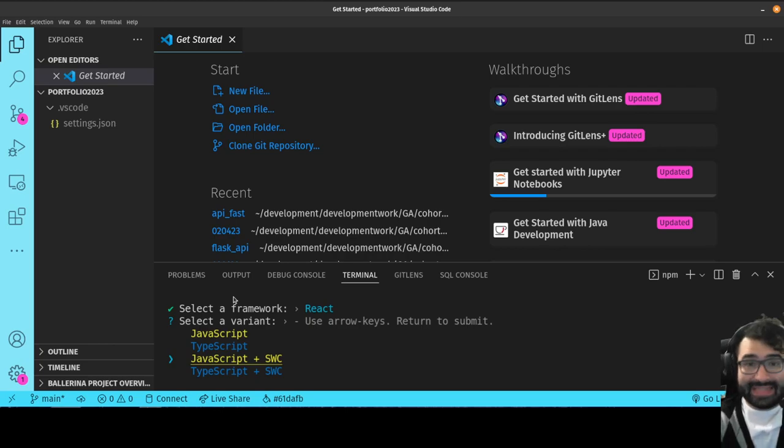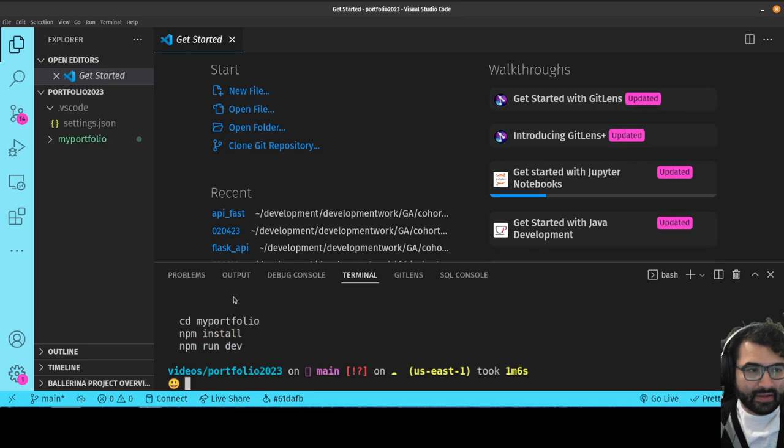And then we're going to use it with SWC. SWC is just going to be a faster way to compile a website. So overall, with Vite and SWC, it's just going to be a faster developer experience. So as your website gets bigger, you're not waiting for each reload quite as long. So we'll do that. Okay, so that's done generating.